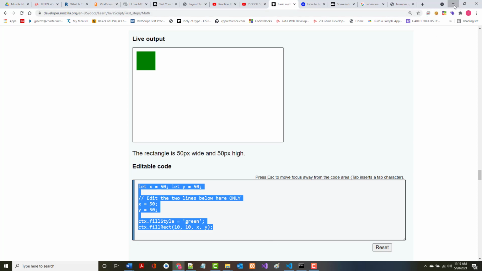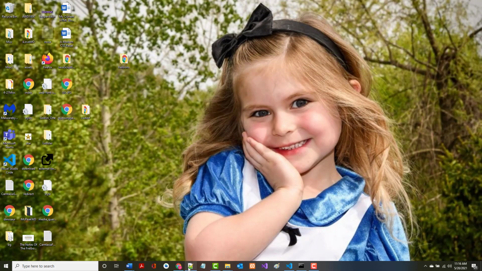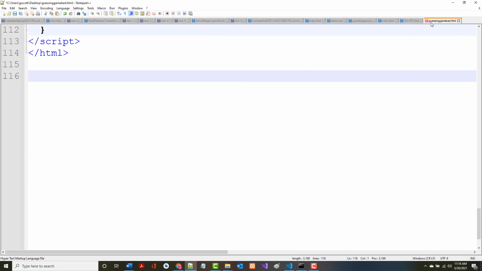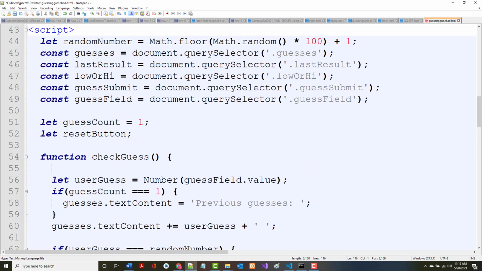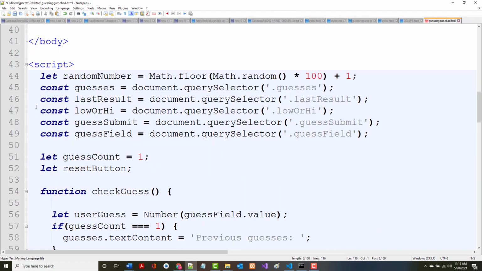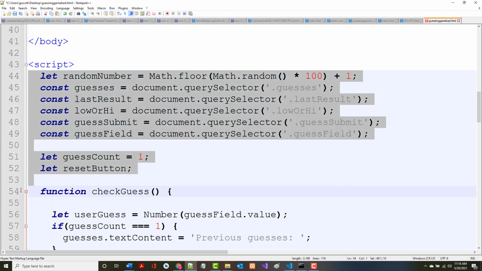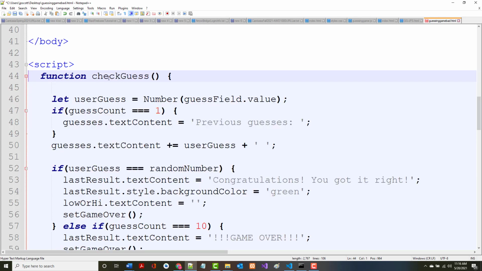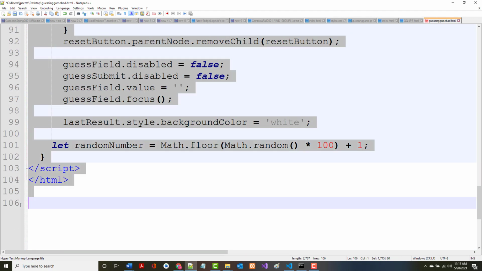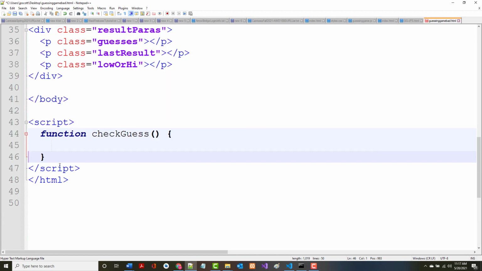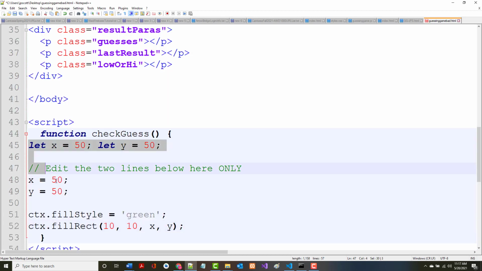And let's go back to that earlier one that we did, which was guessing game bad. I'm going to go into the script right here and get rid of all this. Remember, we've got this check guess. So I'm going to get rid of everything that's in check guess. So this is all we have. And now I'm going to put in what they just showed us, this stuff.